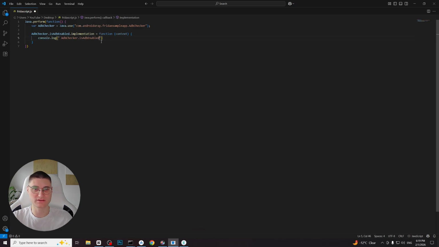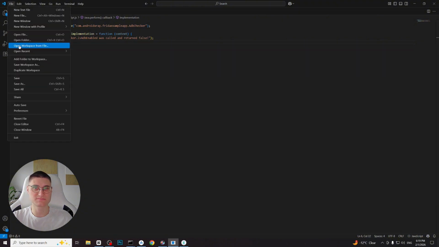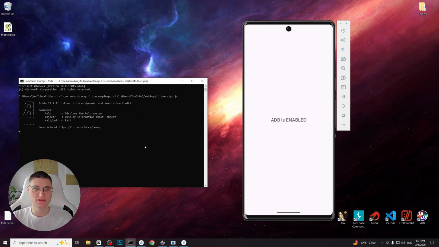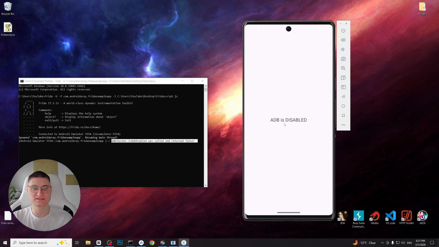First, I will add a log message so that we can confirm that the method is actually being called in the terminal, and then I will simply return false. This means that this method will always return false now, no matter what device settings are. Now I launch the application again with Frida. And here we are, the result changes immediately. The application now shows ADB is disabled, so we successfully changed the app behavior during runtime.